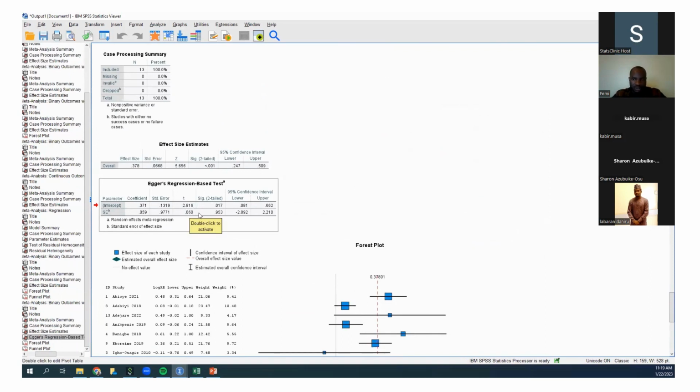Let me see if that's already on our screen. Okay, thank you so much, Dr. Abiy has done that for us. So we can also see the result of the Egger's regression-based test there on the screen.